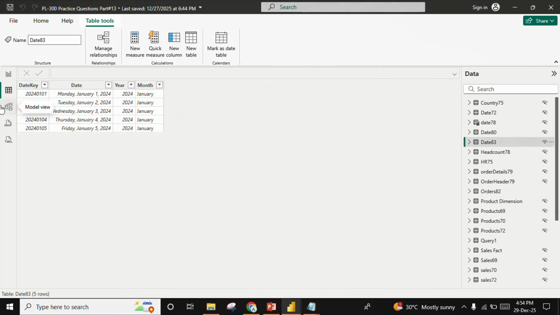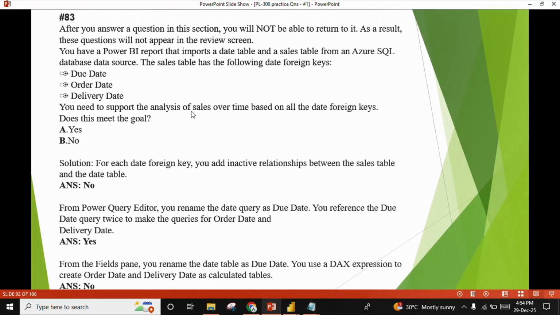Okay. Now we need to support the analysis for sales over time based on all date foreign keys. We need to do the analysis for the sales with respect to the date foreign keys: due date, order date, delivery date. Let's see which will meet this goal. We need to select yes or no. Solution 1: for each date foreign key you add an inactive relationship between sales and date table.